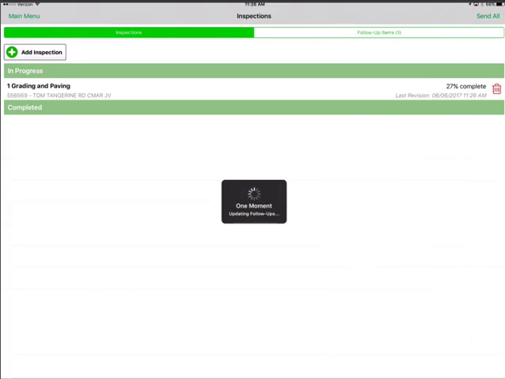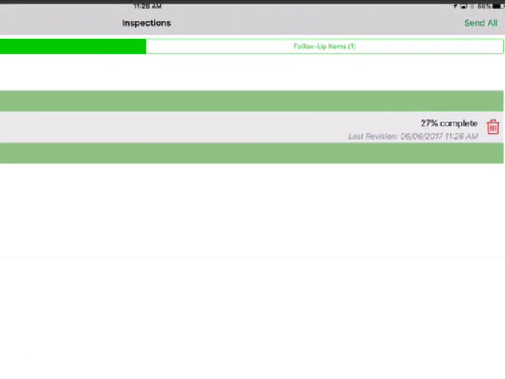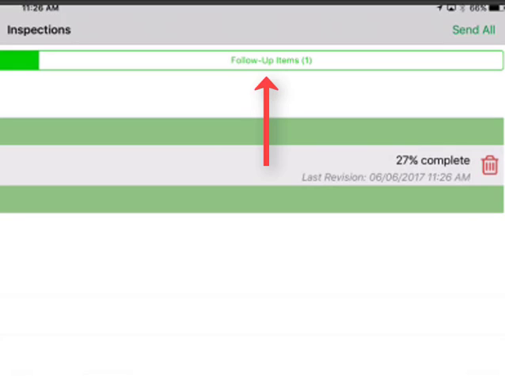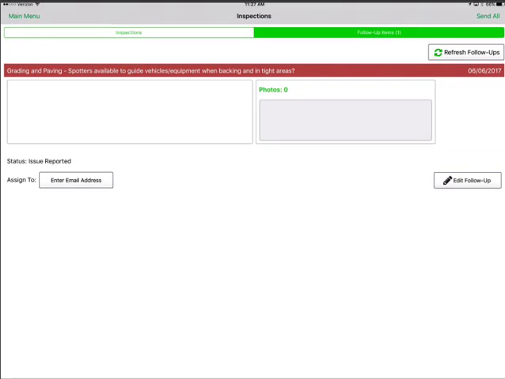And I'm again going to go back to the inspection tracking screen so that you can see I have one inspection in progress. At this point, I can open that inspection at any time just by tapping on it. It takes me right back to where I left off. I could finish up the inspection. But I also now have an item listed under follow-up items. It keeps a count over there in the tab on the right. So if I tap on follow-up items, it's showing the one inspection issue that I had indicated.